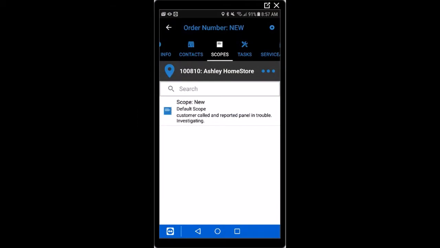Now that we've successfully inserted a description for this trip, as well as for the scope of work, and created a relationship between this scope and the serviceable item located on site, we can add our labor and/or materials used during the call.